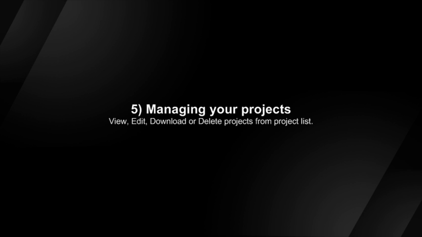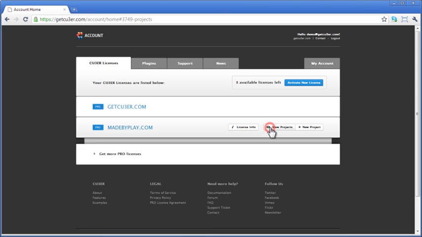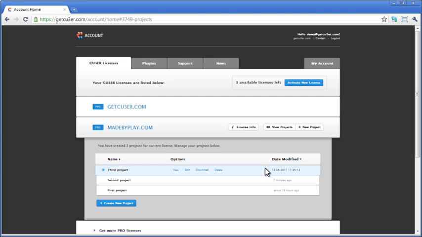Managing your projects. The projects list allows you to manage all your projects from one place. Access the projects list by placing the mouse in the license row and clicking the View Projects button. There are four buttons for every project. Clicking the View button will open a project preview in a pop-up window.